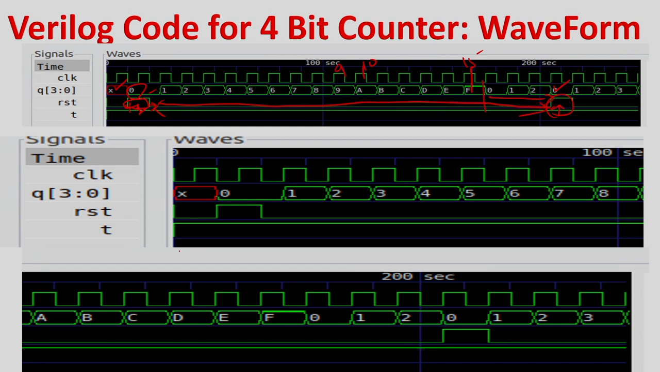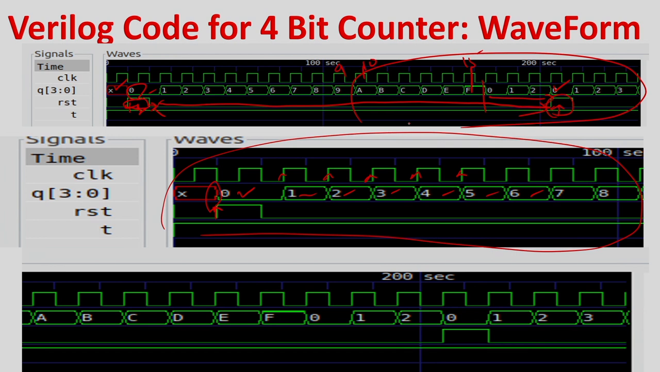And this is the zoomed view, up to 0 to 8. If you look at this point, whenever reset started it reset to 0 and then it is counting on every rising edge of clock. Here we are showing this part zoomed. Here we put reset at this point, and it counted up to 2, and after receiving the reset signal the counter reset to 0.